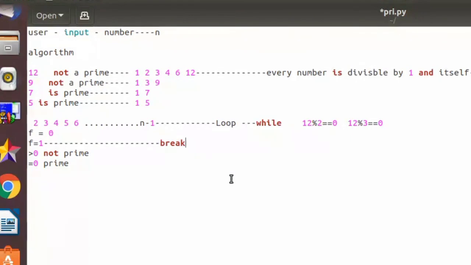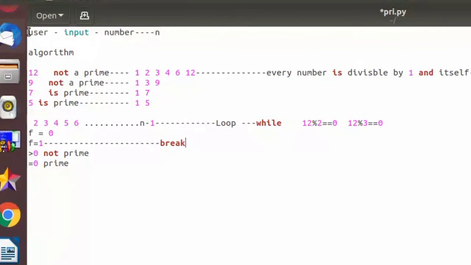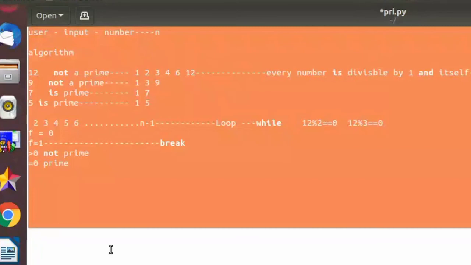What exactly break does is it comes out of your loop without completing the full iterations. So this is exactly the logic I'm going to apply. This is my algorithm to solve this particular problem. With this idea, I now have a clear-cut idea of how I'm going to solve this problem. With this understanding, I'll straight away get into writing the code.